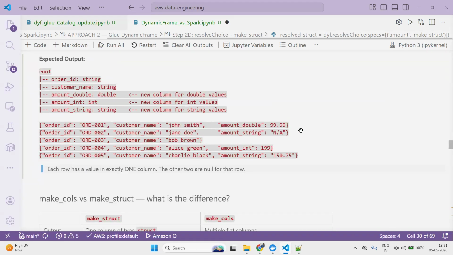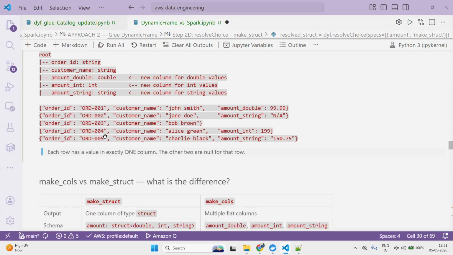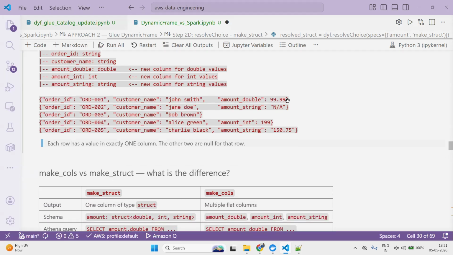So this is how it will look behind the scenes. This is how your data will get saved. Just wanted to give you one more perspective here. Let's take an example of row number 4. For row number 4 we have amount int, but the value of amount double will be null. Again, the value of amount string will be null.